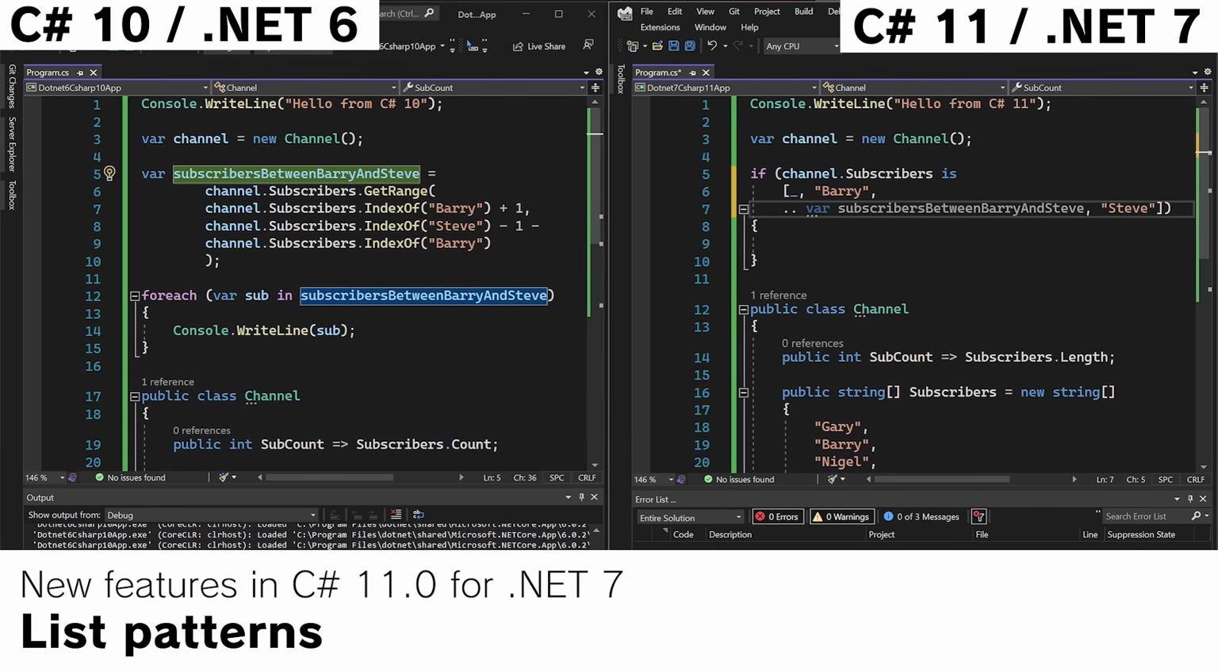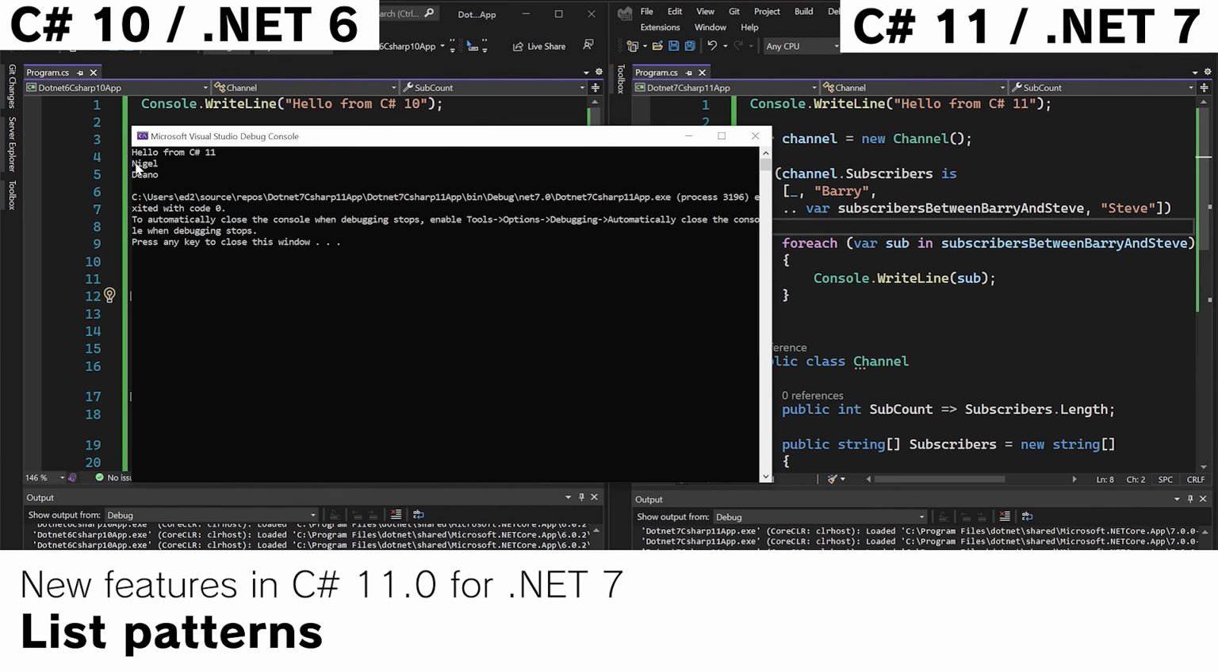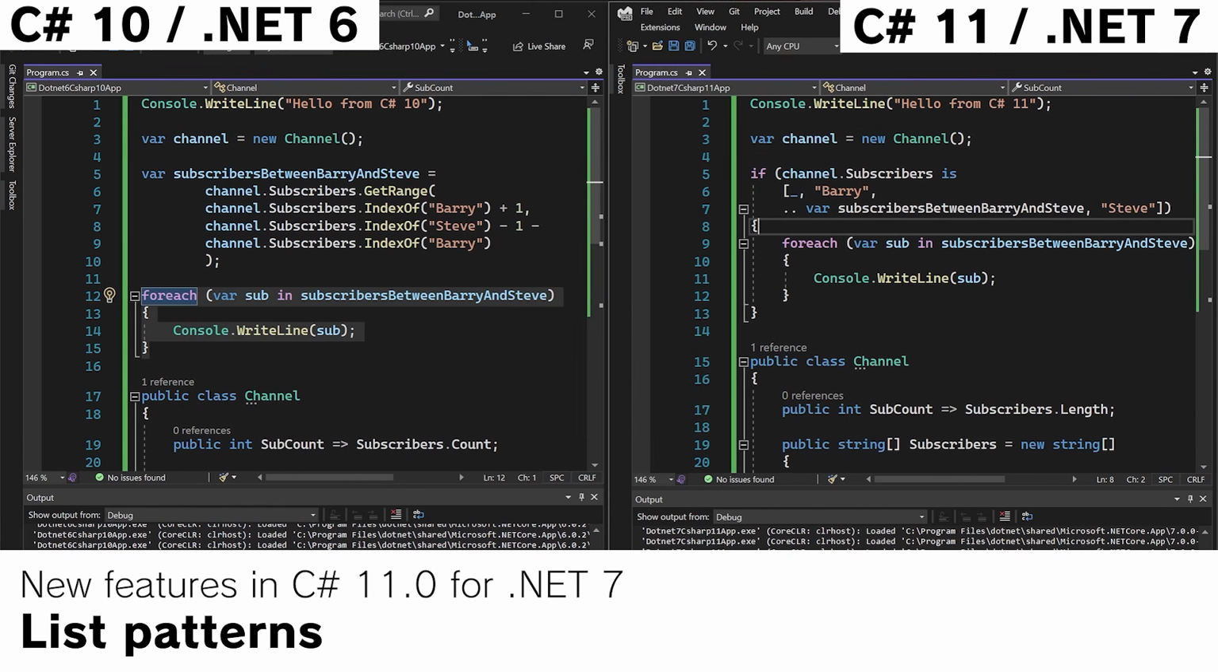We can see here that we've captured this pattern here. So there is now an enumerable to loop through. And if we run the app, we can see that Nigel and Dino have been captured from the list pattern.